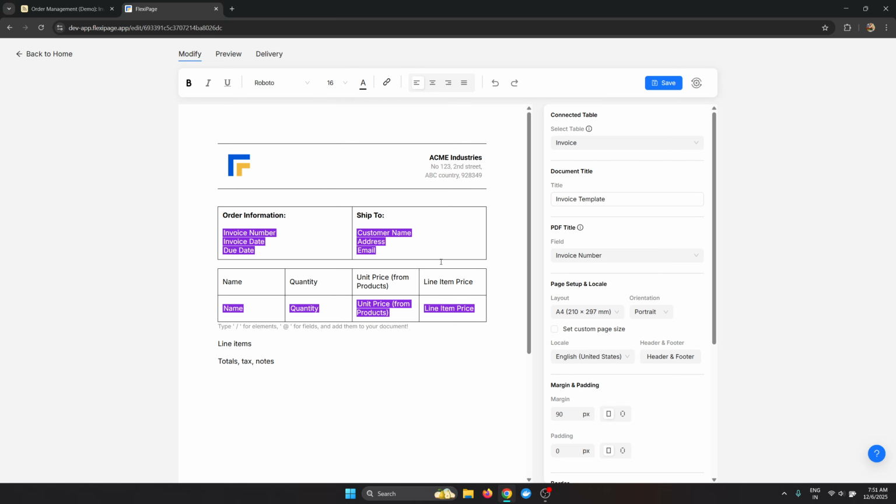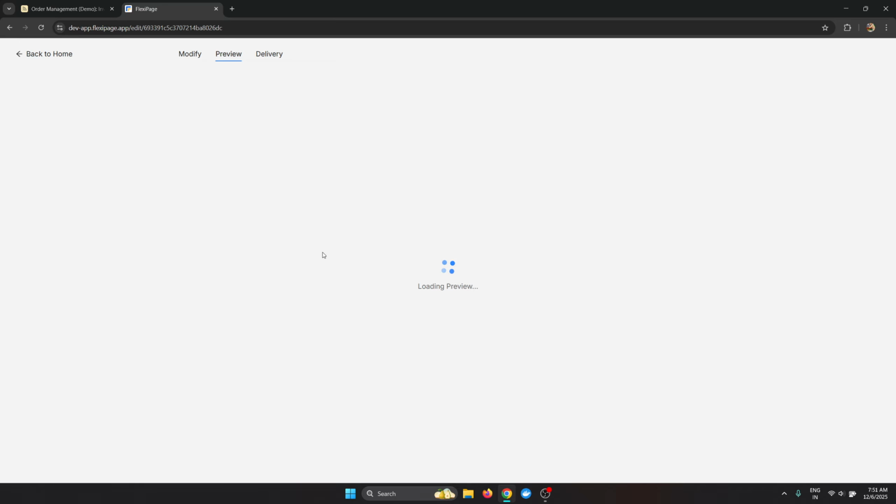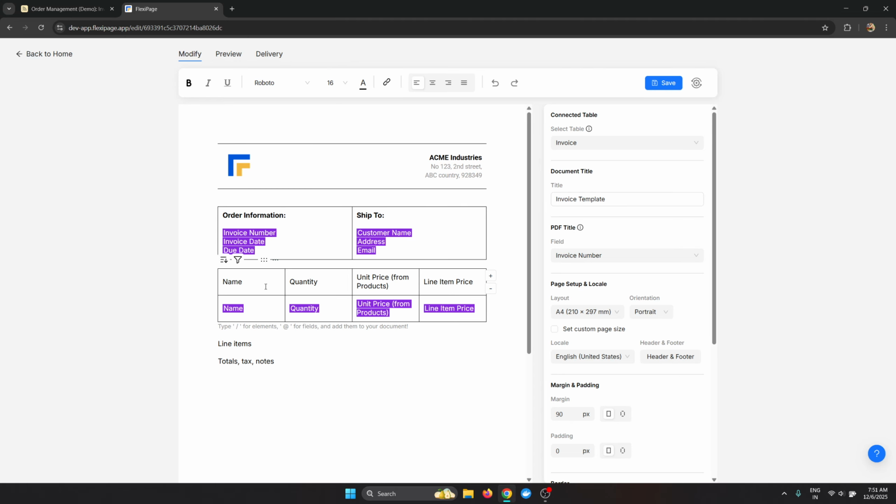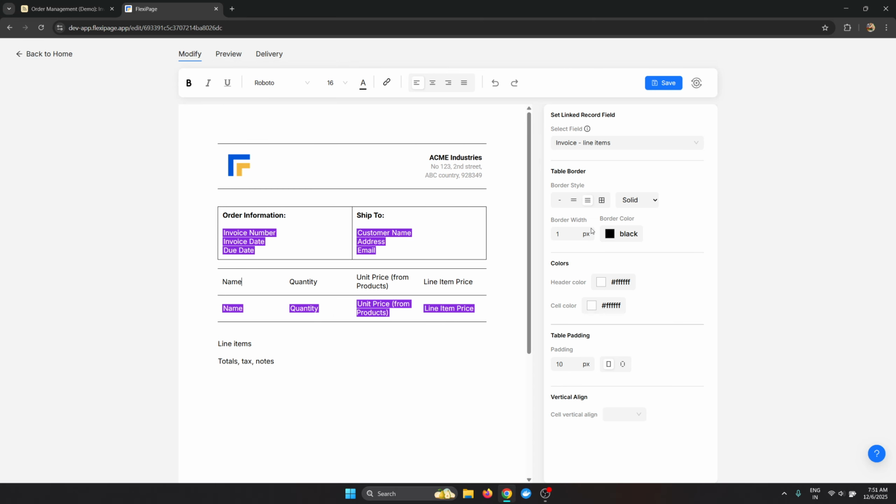Alright, so yeah, let's save this and click on preview. Nice, you got this as well. And you can change your table style if needed. You can keep it like this.